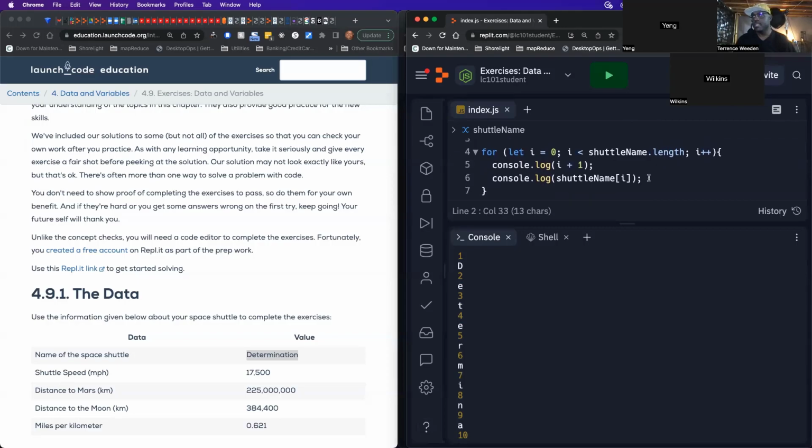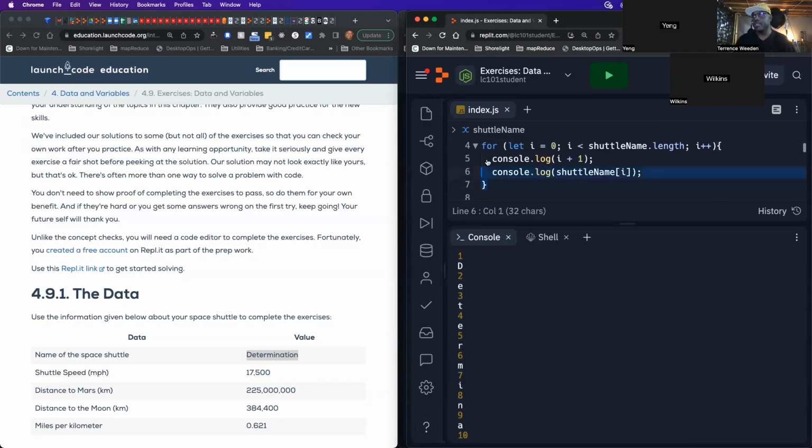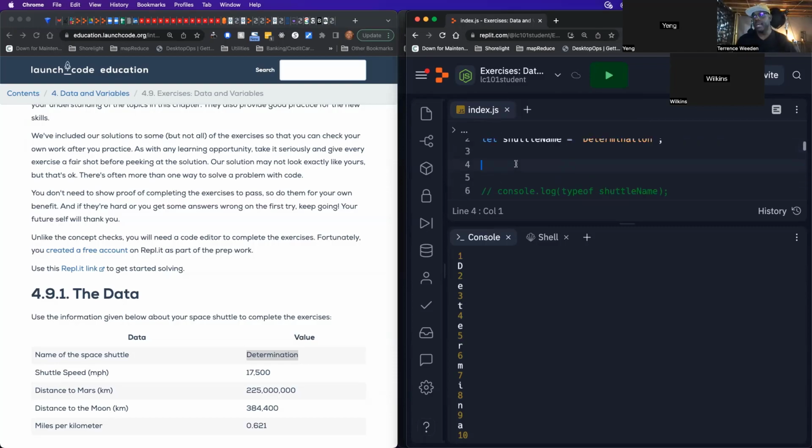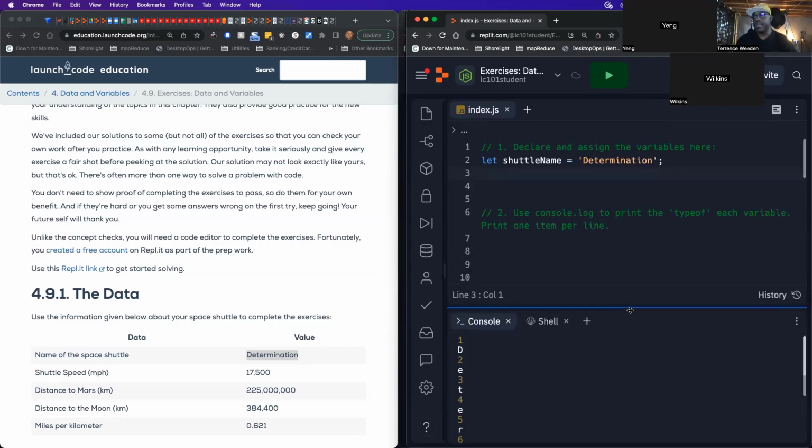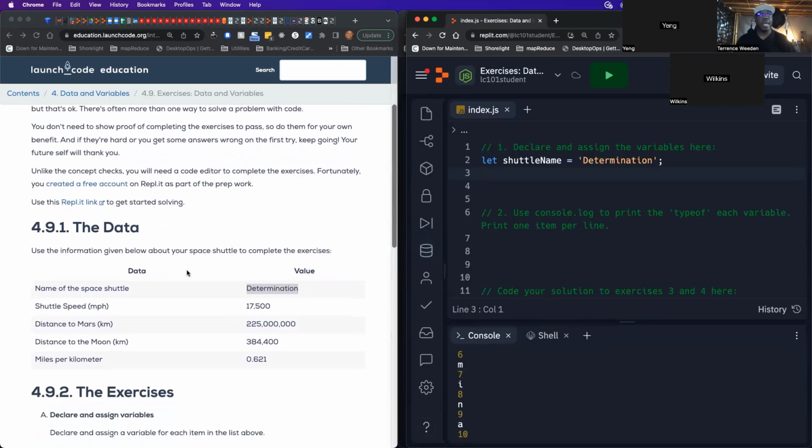So that's just a little quick example. I just want to let you see that. That makes sense? I know it doesn't make total sense right now, but I was just doing that to illustrate. Until we get down to that point, it's not going to be a whole lot of help for you right now. But I wanted you to see that this shuttle name right here is an object, because I was able to use the property .length.